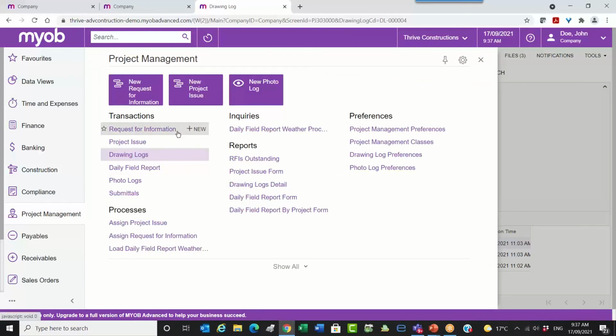There's a few other things. You can do a request for information, which construction people would be familiar with. What you might want to do is ask someone like an architect or the owner in a particular building situation, what do I do with this? And this will record that and bring that through and end up on the job. So this does basic project management type functions.